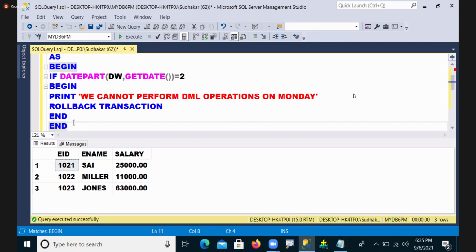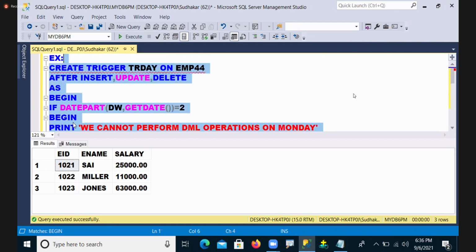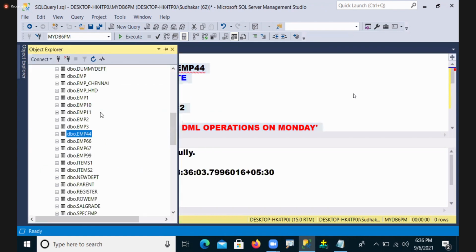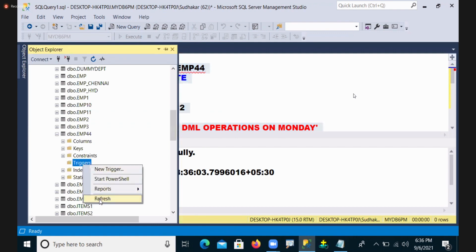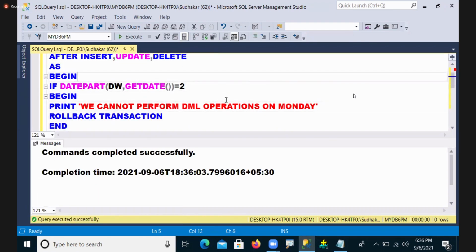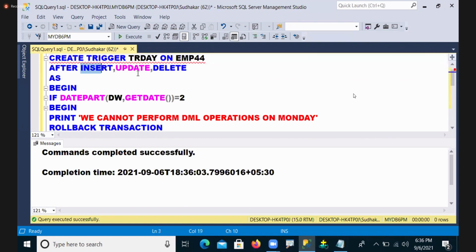Now let me come back and execute this program. Command completed successfully. Then on this table EMP44, I open Triggers and refresh. When I refresh and open it, the trigger T_day was created. After the trigger is successfully created on the EMP44 table, it applies to all DML transactions, that means insert, update, and delete. So all of these are going to be restricted now.